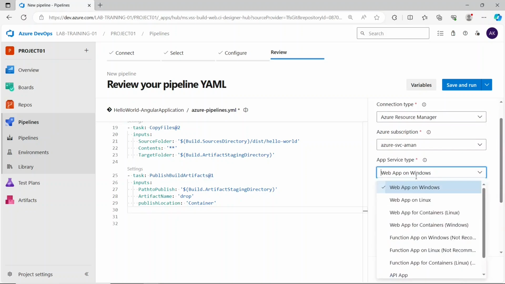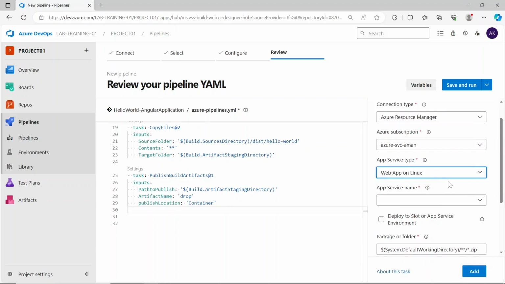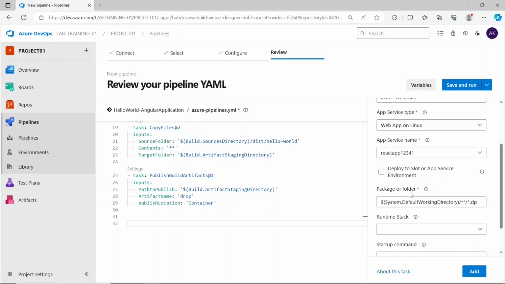I will select our app type. Our app is on Linux. I will select the app service name. Now in artifact folder I will give this build artifact staging directory because my artifact is been here. I will click on add.